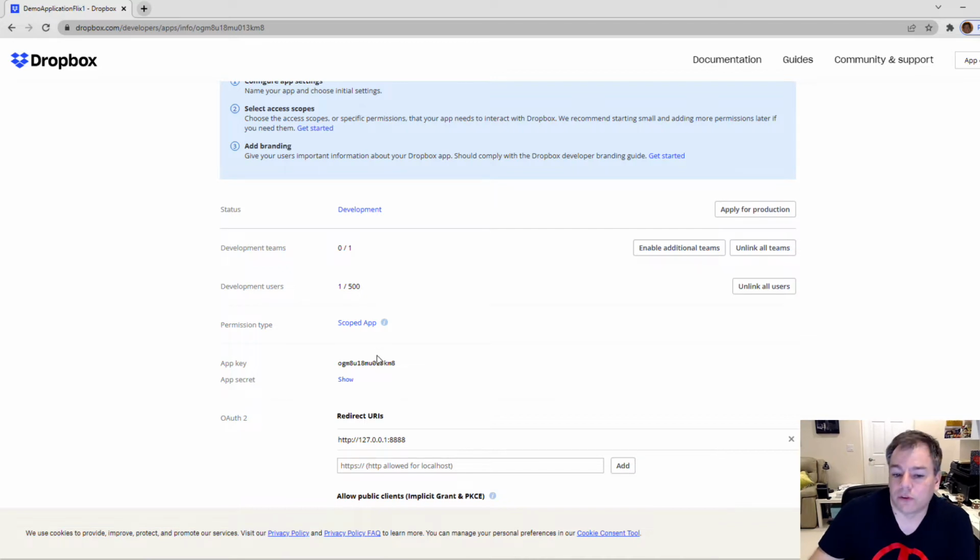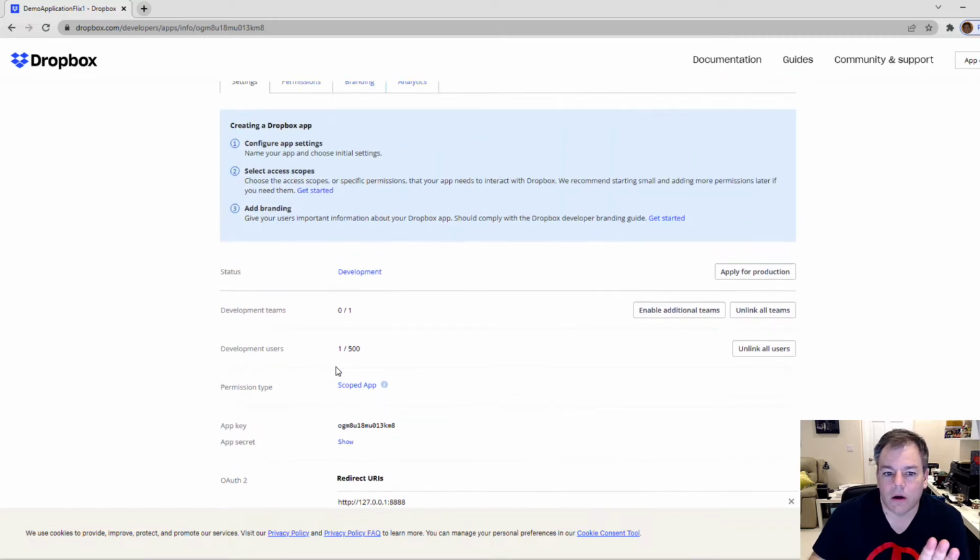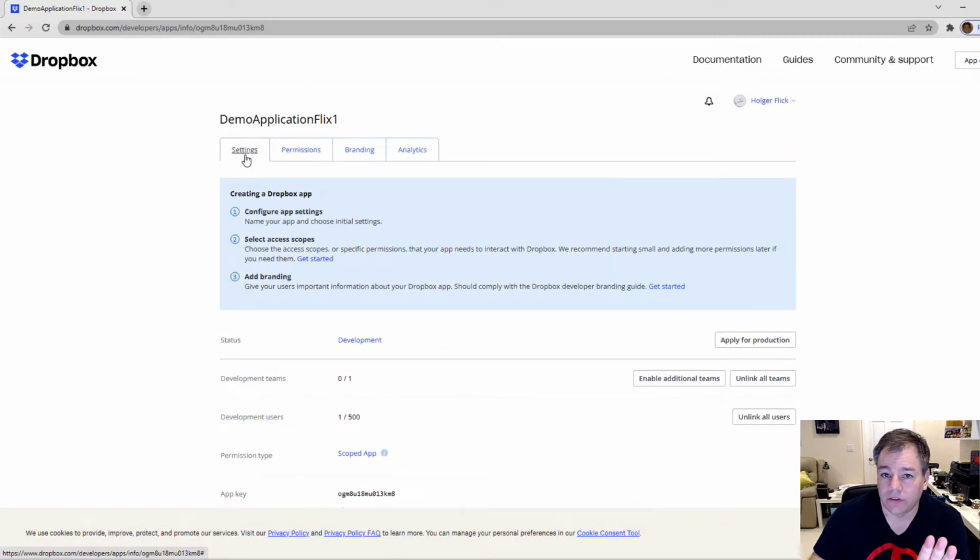And then the most important thing, you need a URL or URI to redirect when you authenticate to this application. And what we're going to do, just take it as a first step, we're going to use localhost 127.0.0.1 on port 8888. Hopefully you don't have anything running on 8888. Otherwise you need to use a port that is not used on your system. That's it on the first page, the settings page.